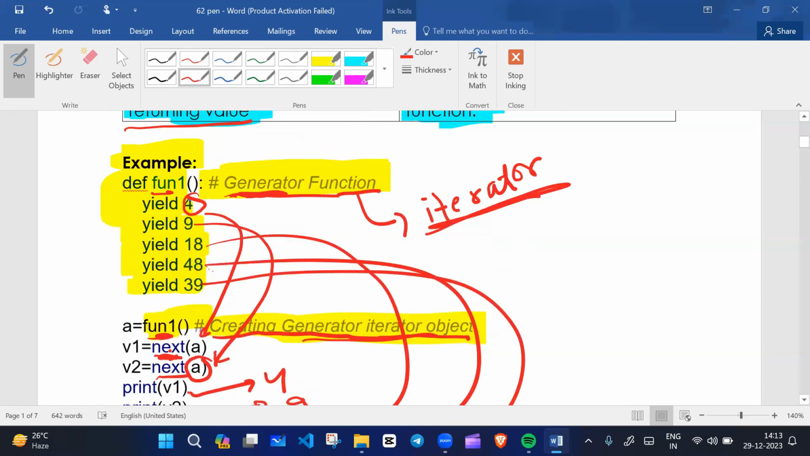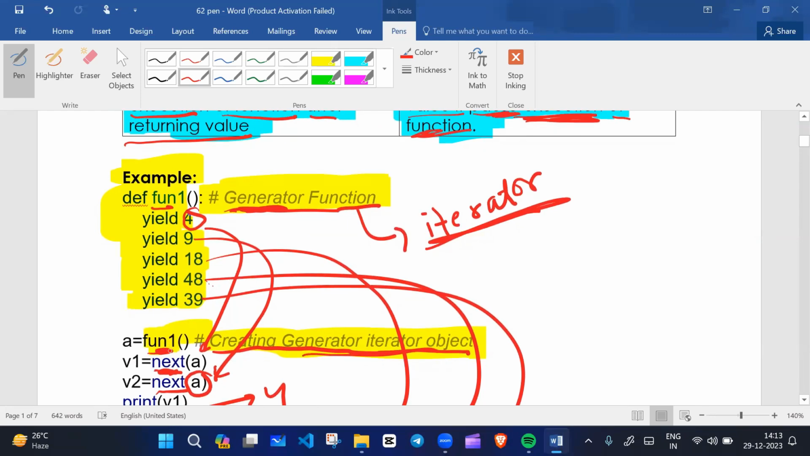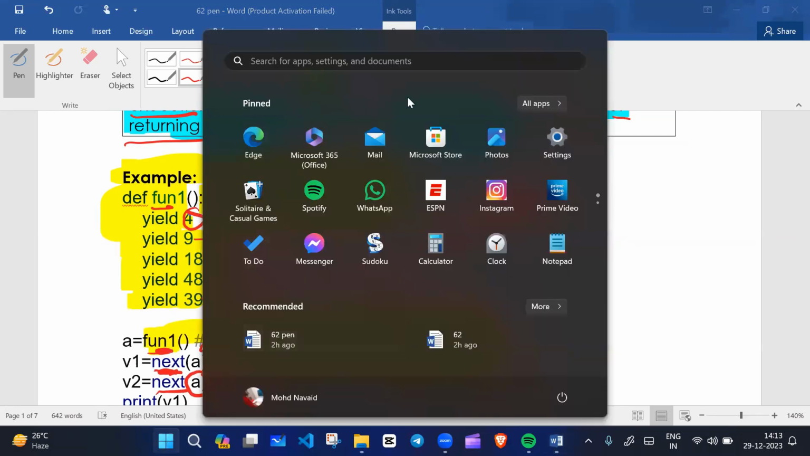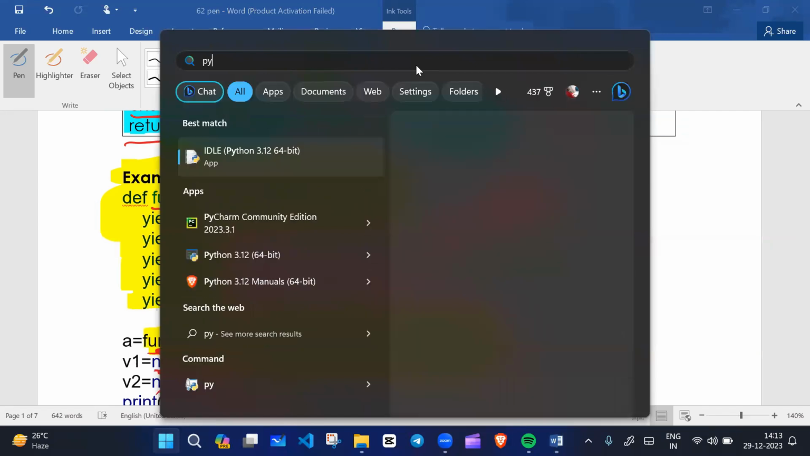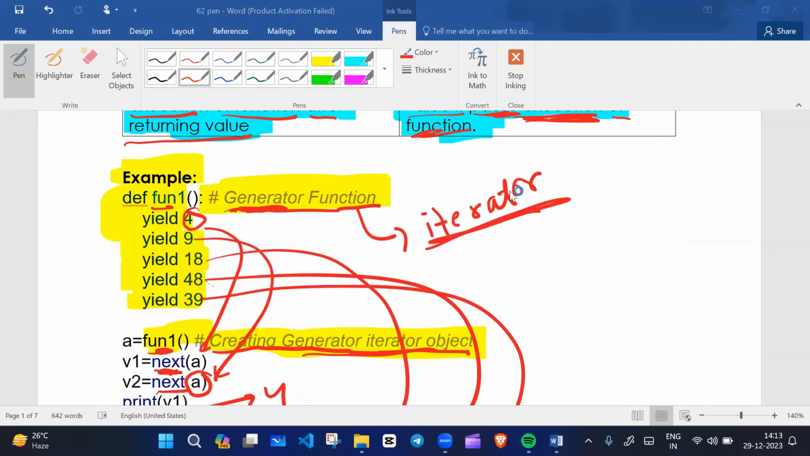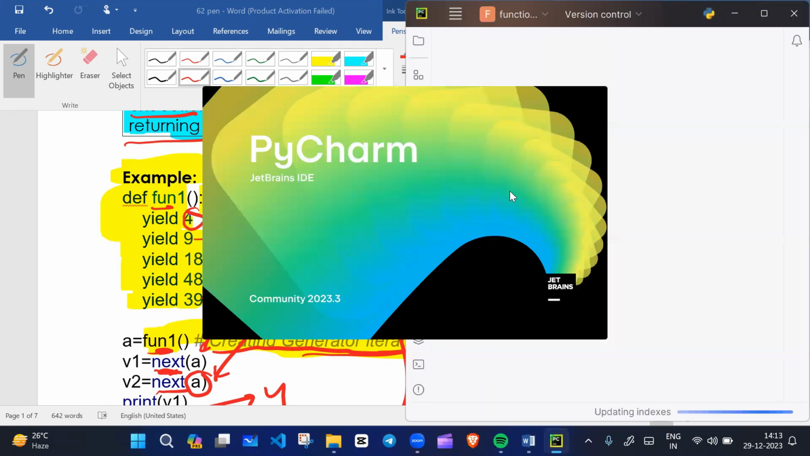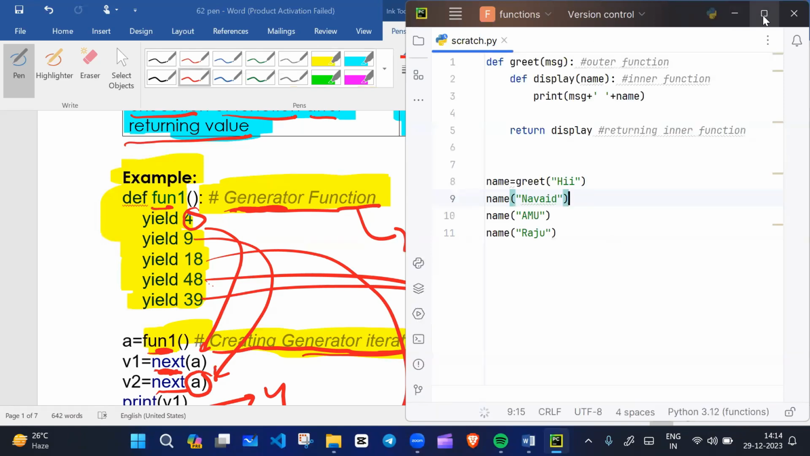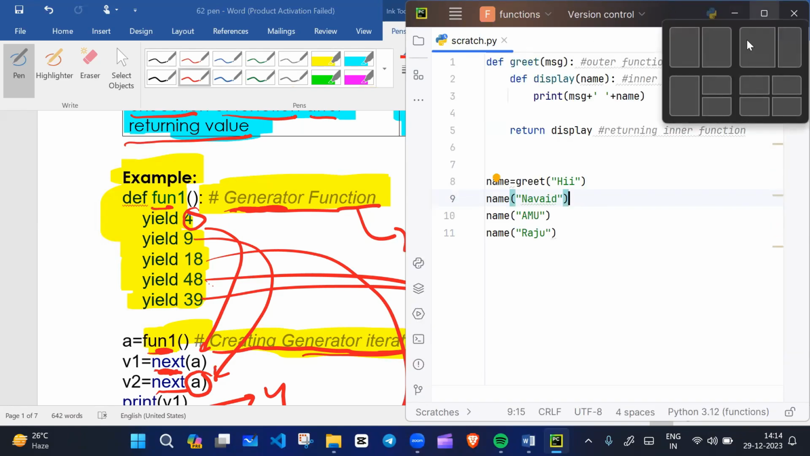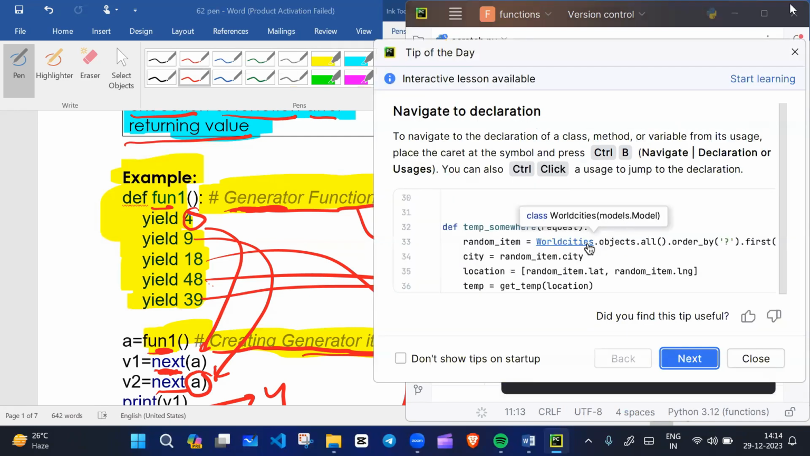Okay, let me write the code so that you can easily understand. In order to write the code, we will open PyCharm. PyCharm is an IDE. What is the full form of IDE? IDE is nothing but integrated development environment. If somebody asks you what is the full form of IDE, then you will say integrated development environment. Okay, all right.